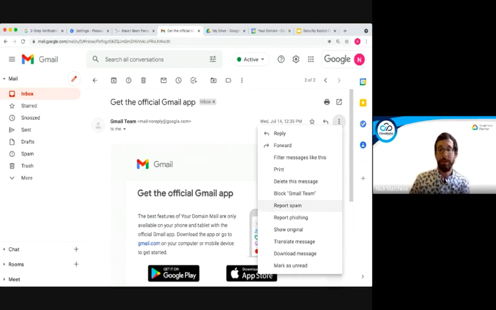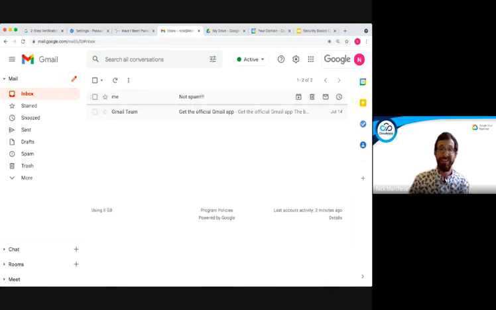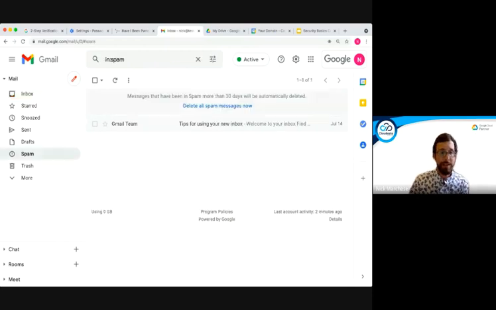If you report it as spam, report it as phishing, you can get it out of your inbox and help Google learn. They're like, hey, that's probably not good stuff. And then if you accidentally send something to spam, it's not an issue. Just make sure that if you want to save it, you do that within 30 days, because stuff is automatically deleted after 30 days.